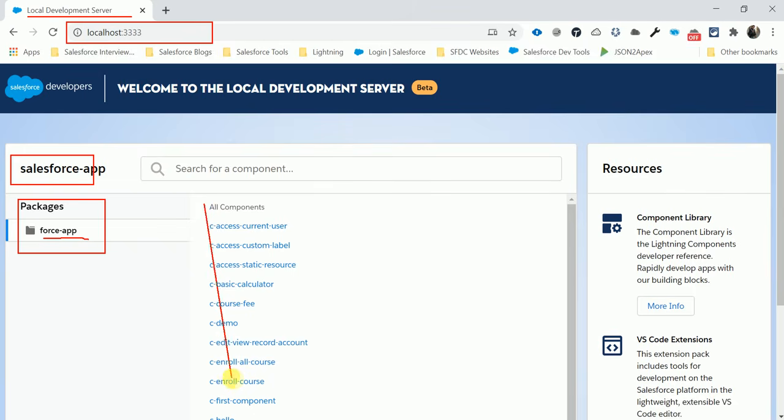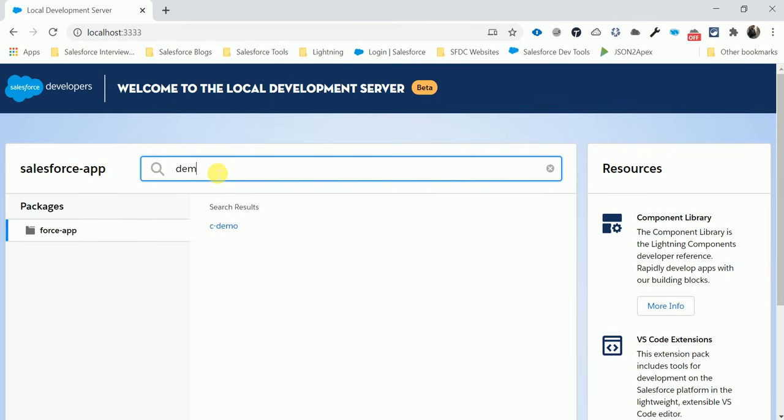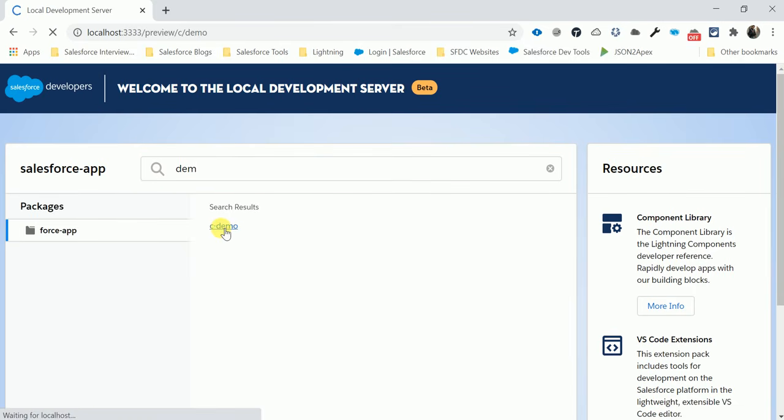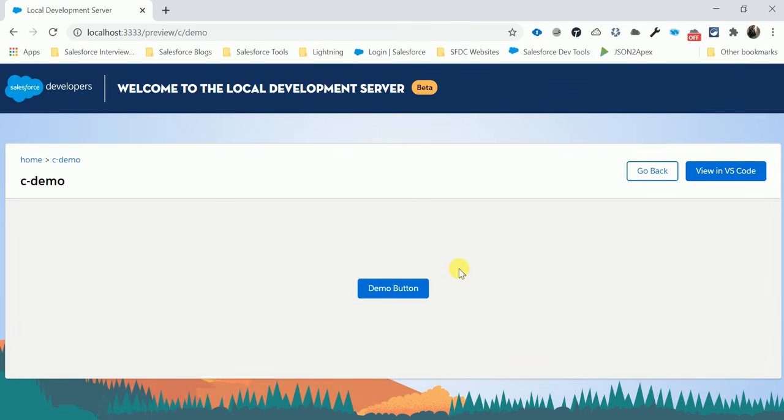You can see all components here. So let me search for my component, demo, and click here on demo. After demo, you can see this button, demo button. Just need to click this.